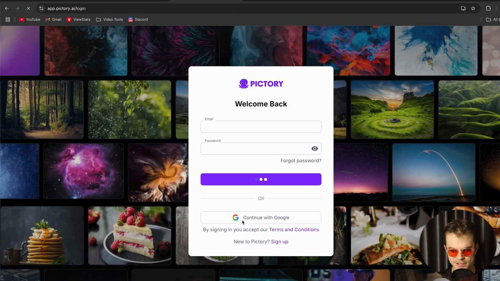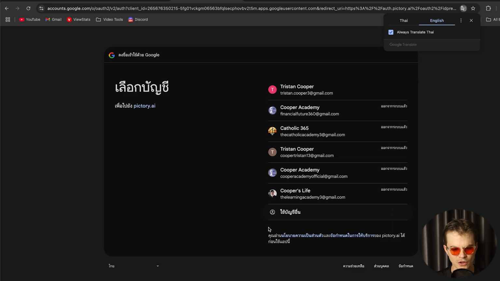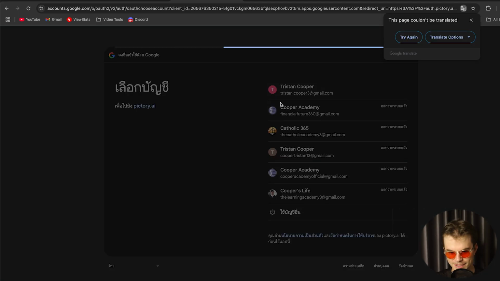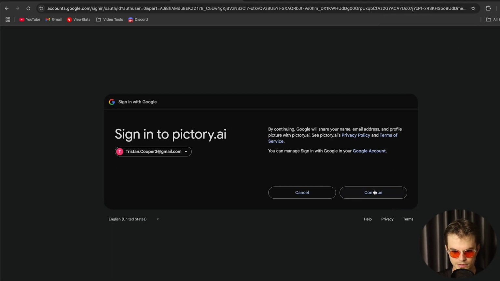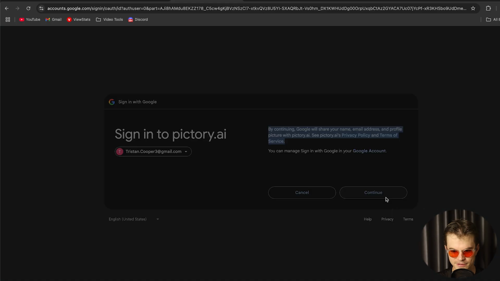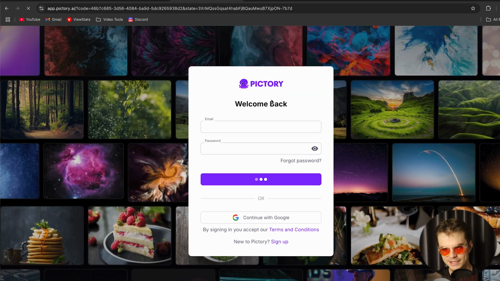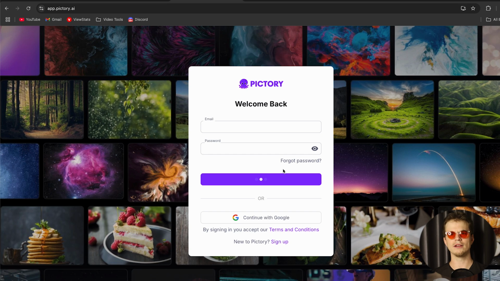I find the easiest way to log in is always just with your Google. That way you don't have to remember all your different passwords and all the different emails you used. Log in with my Google. Yeah, whatever. I'm sure Pictree is not going to take over my Gmail. Please don't do that, Pictree. Okay, we'll wait a little bit.